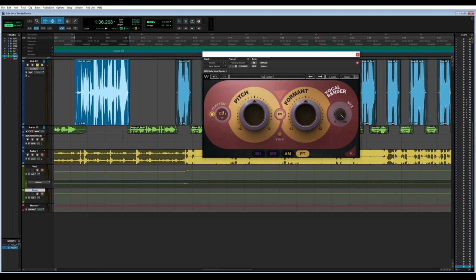Along the left side here, you see the flatten. This will hold vocals to a single note. It can be controlled and layered in with the mix here on the right. We'll have it on, see what it sounds like real quick.